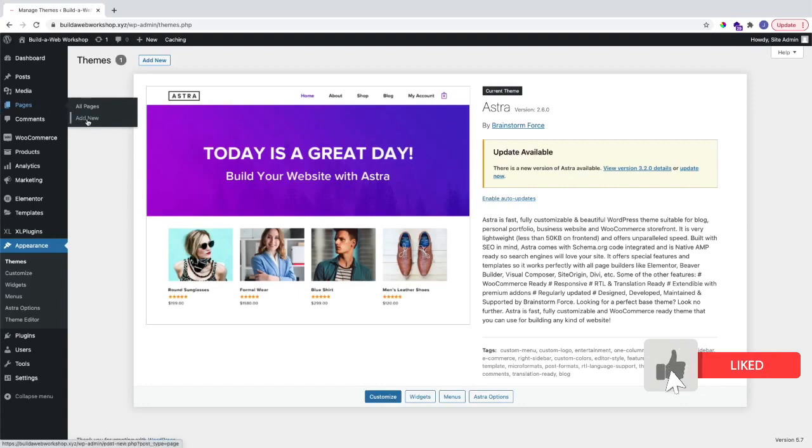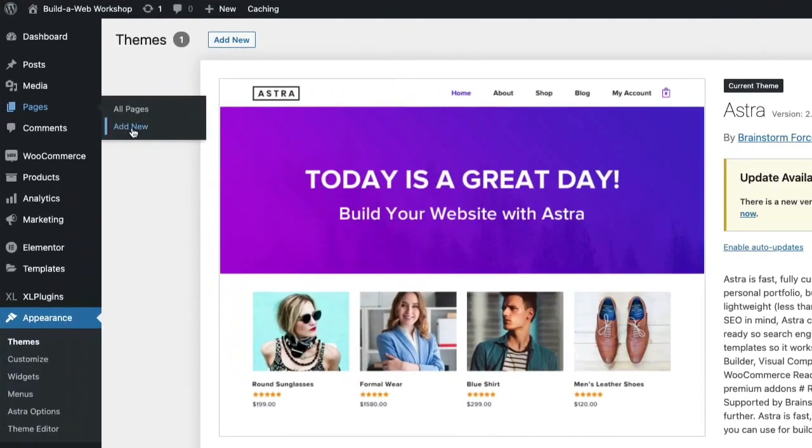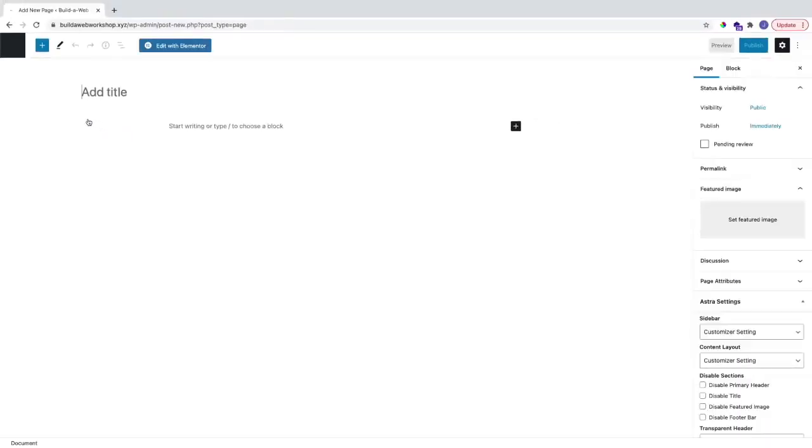The first page we're going to create in our funnel is the landing page. So we just go here to Pages, Add New, enter any name you want. I'll call it Free Guide.